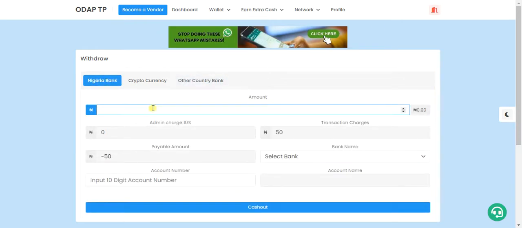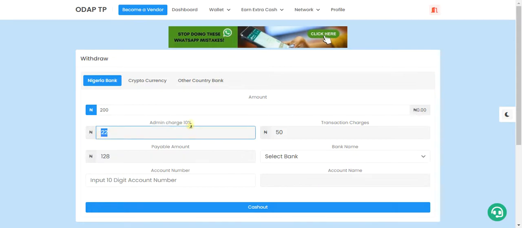Now for Nigerians, when you want to withdraw, like 200, I enter it. So it shows me that admin charges 10%. This is 22. Then the transaction fee is 15 naira. This is the amount I should be expecting.